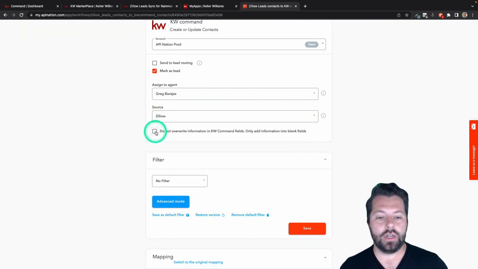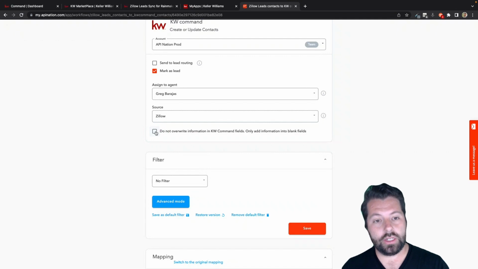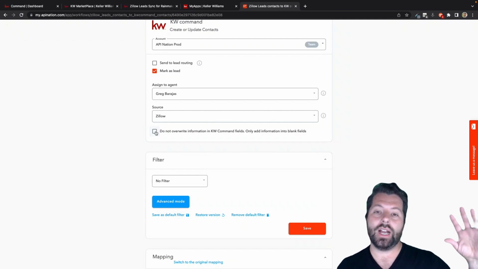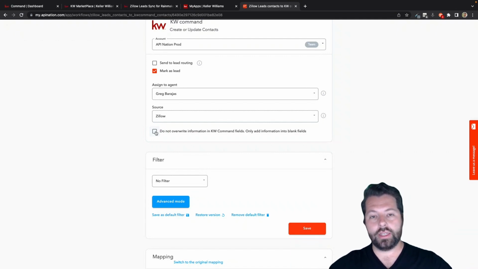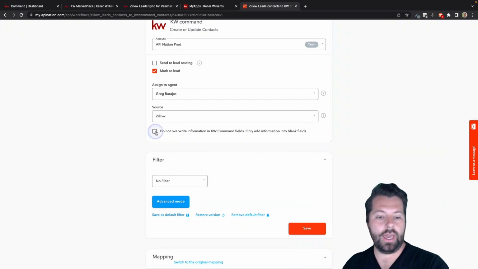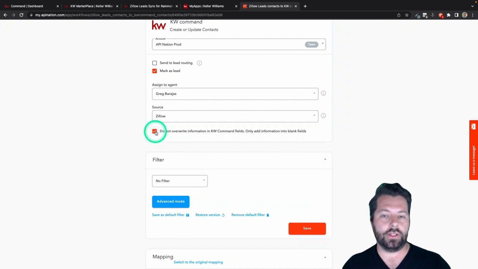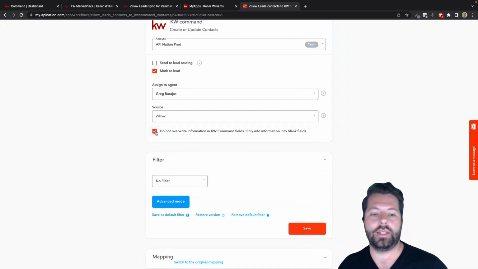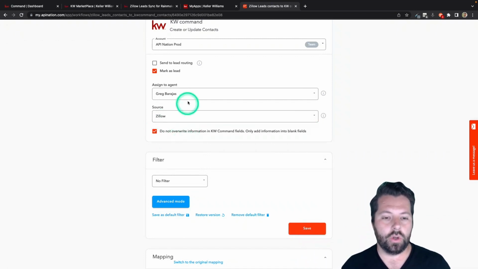Finally, this box here, do you want to overwrite the information in KW Command? If this contact coming on for Zillow already exists in KW Command, should we completely overwrite what we already have in KW Command, or check the box and it'll just fill in any blanks on this contact that already exists in KW Command? Totally up to you.